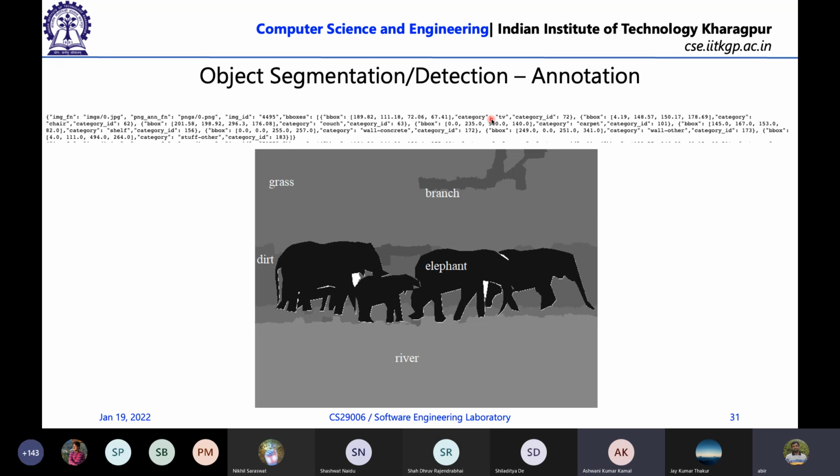So there are say 200 categories. Out of this, it is the 72nd category. There may be TV, sofa, umbrella, with sofa maybe 73rd, umbrella maybe 74th, etc. But it says that it's a TV. There exists a TV at this coordinate. The top left is given as x and y, and this is the width and height.